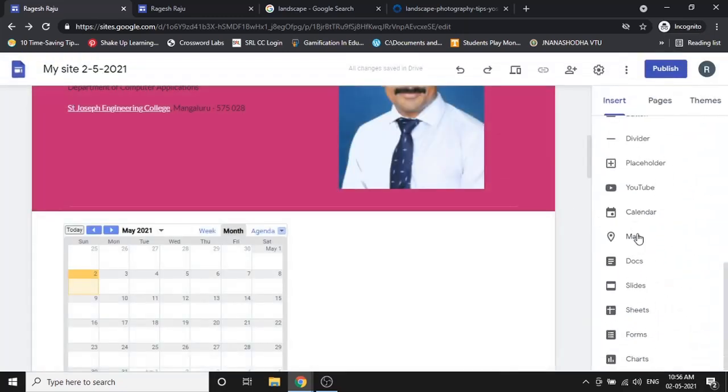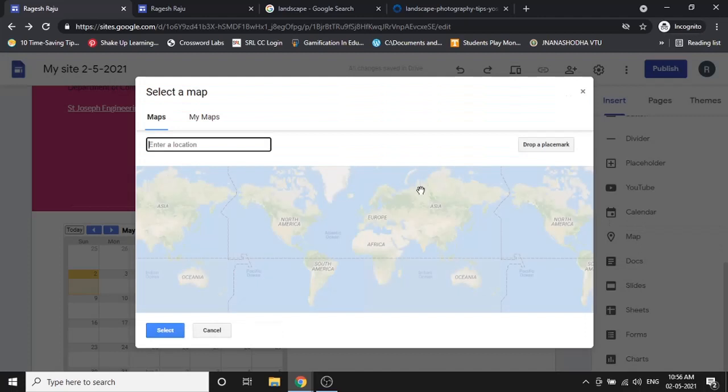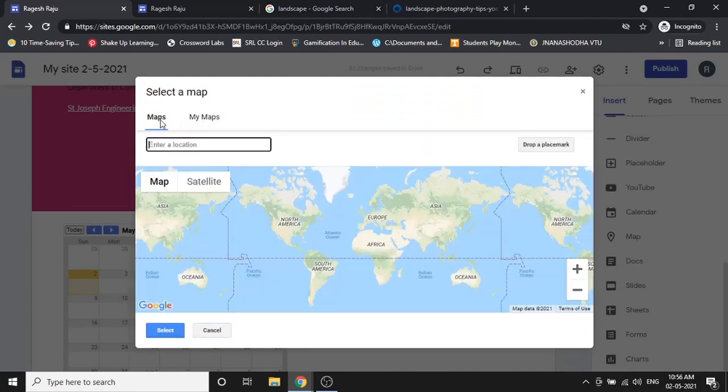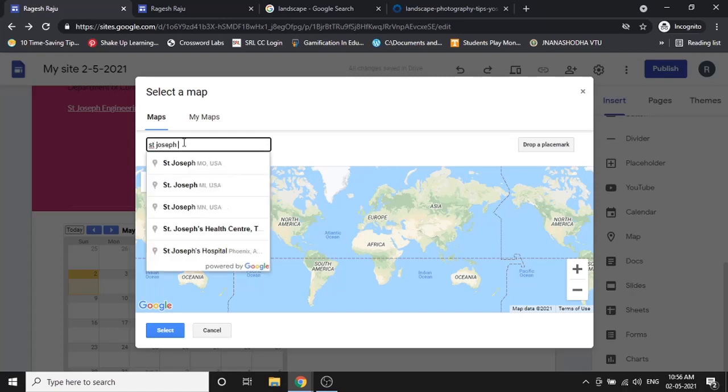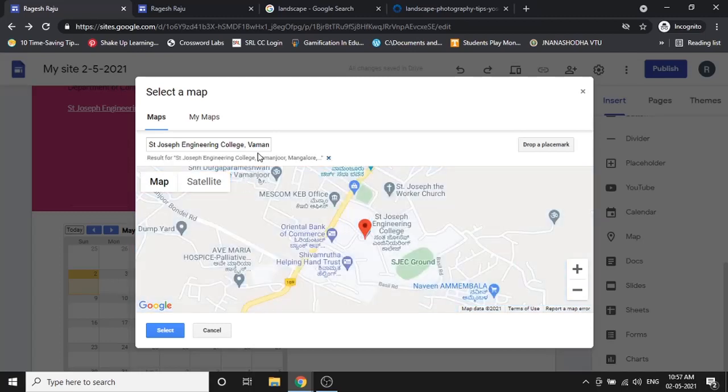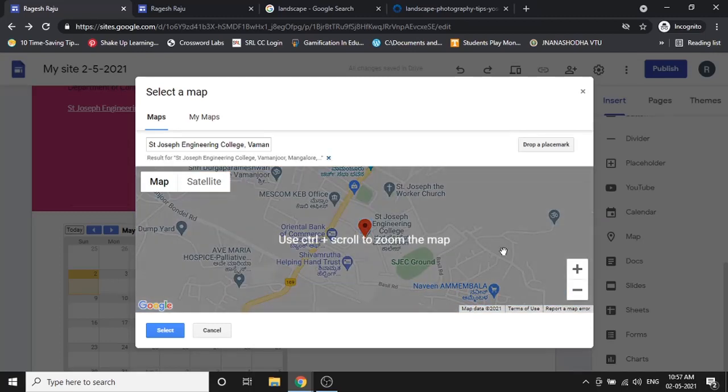If you want to add a map to it, I click on map. If you have your own maps, My Maps, we can see that in a later session. So enter a location. I will give my college location itself. St. Joseph Engineering College, I search. It automatically shows where that particular location is.